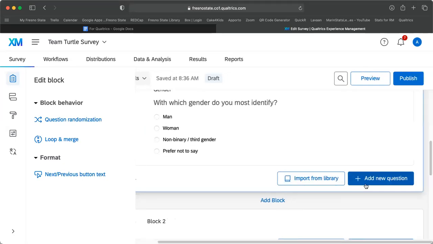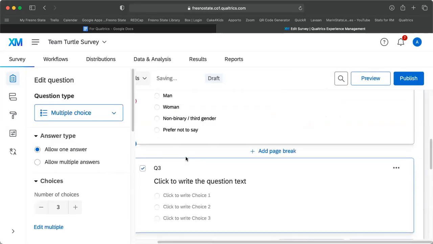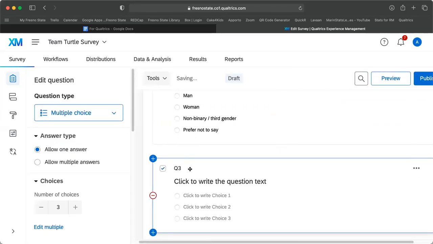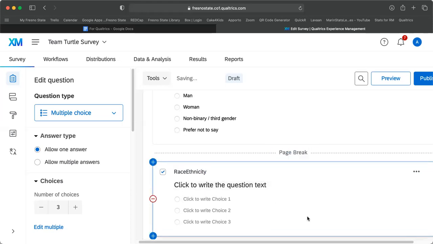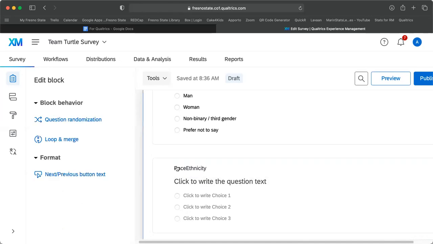And then I might add another question here. I'm going to make this multiple choice as well, and we will call this race, ethnicity. I would just enter in my options here as well. Oops, that page break was unintentional, so I'm going to delete that. Page break just means that they'll see a break in the survey. They would answer this question, then say next and answer the next question. So I'm going to go ahead and stop there.